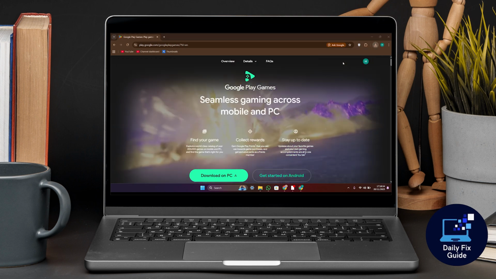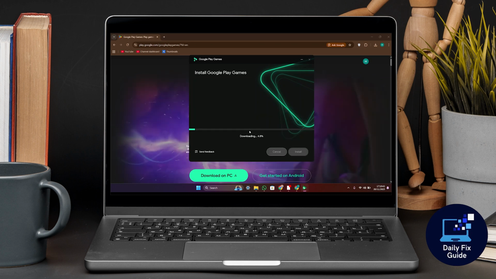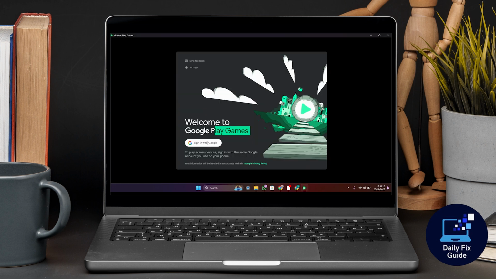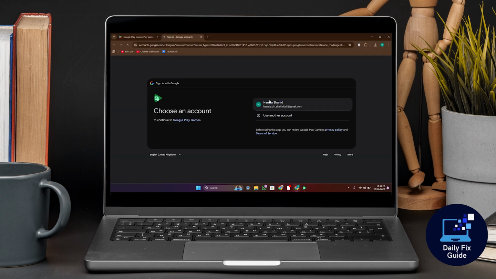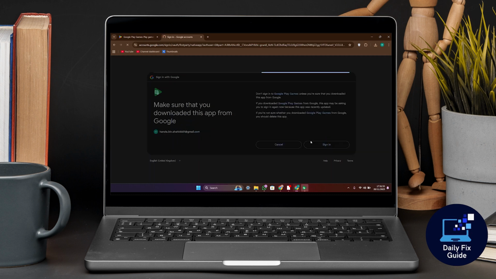After it's complete downloading, click on Install. Now, it will start installing the Google Play Store. Then, sign in with Google by choosing your Google account. You can finish the installation procedure. After that, open your Google Play Store. Lastly, search for Clash Royale and download it to play on PC.